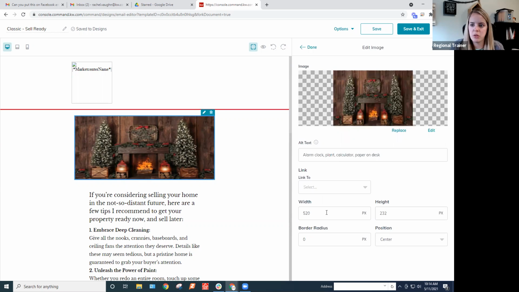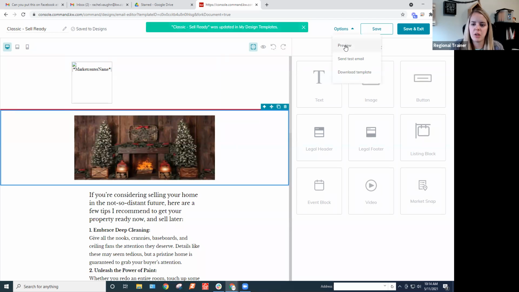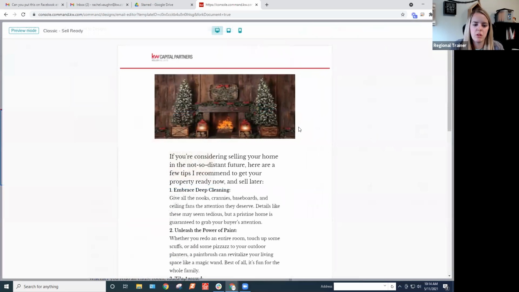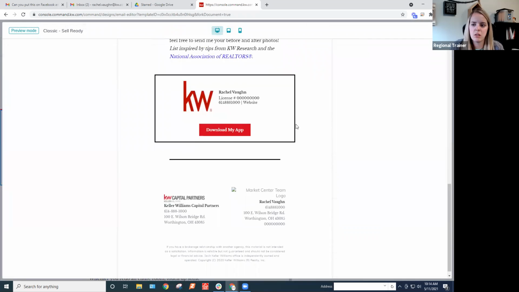If you would want to, you could change the size. So I hit done. So again, I'm going to click save just to be safe. And then I'm going to go to options and hit preview. Everything looks good to me.